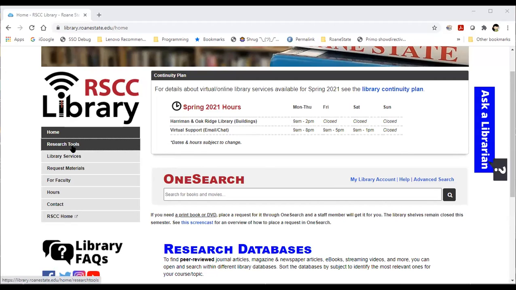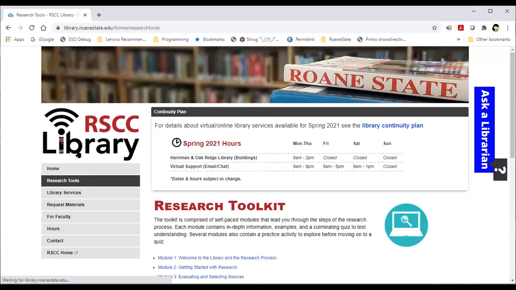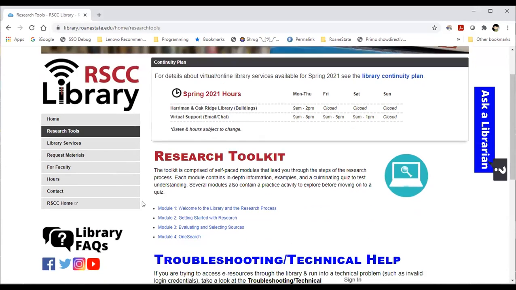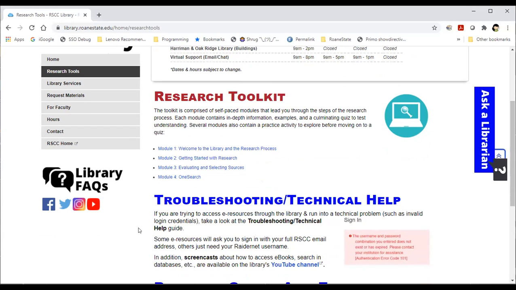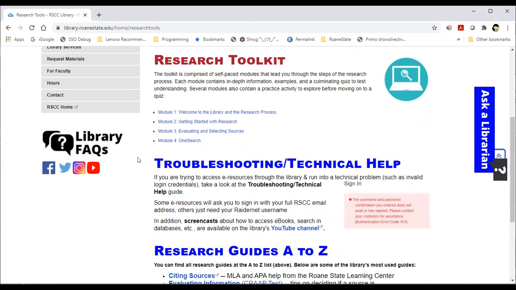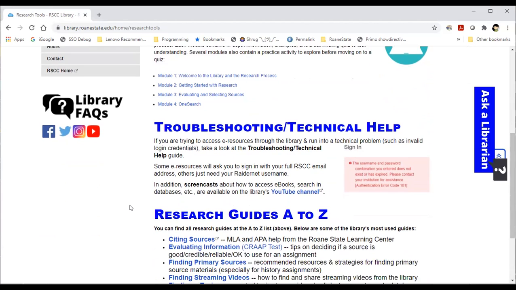So OneSearch and the databases link are there on the home page, but I'm going to show you some of our other research tools over here on the left. You click on the research tools link. We put together something called the Research Toolkit, which are 4 different modules that walk you through the research process. You can go through those on your own time, or you might have a professor who assigns those. But they talk about things like how to refine your topic, get started, come up with search terms, and then how to evaluate and select sources, which we'll discuss in tomorrow's webinar. Hopefully, y'all will be able to join us for that.